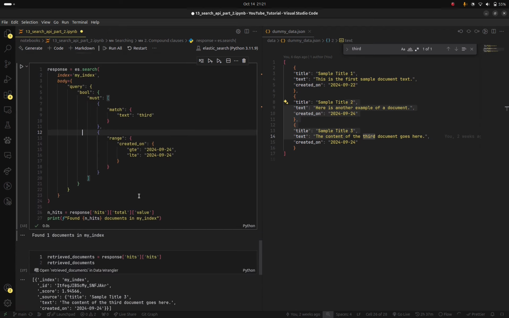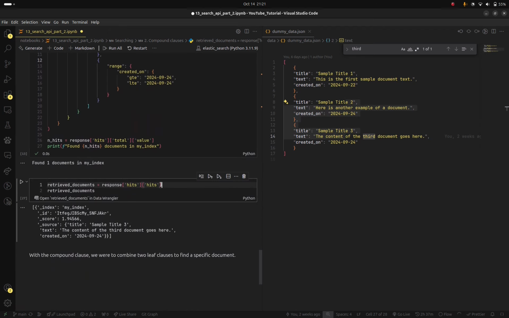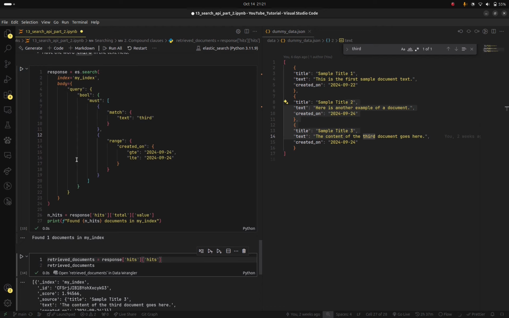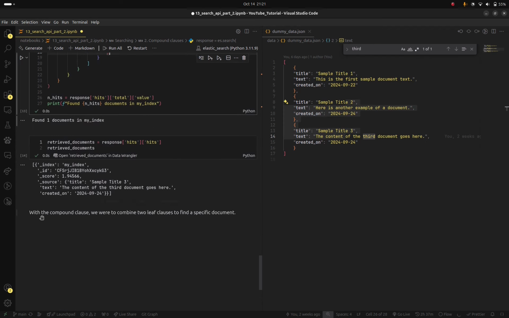Okay, so this is a simple example, but again, you can add as many leaf queries or as many compound clauses inside the bool dictionary to make more complex queries, as I said here. With the compound clause, we were able to combine two leaf clauses to find a specific document. And this is the power of using compound clauses.